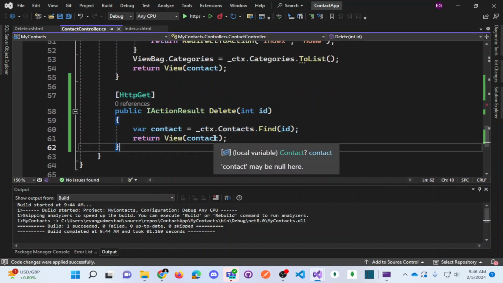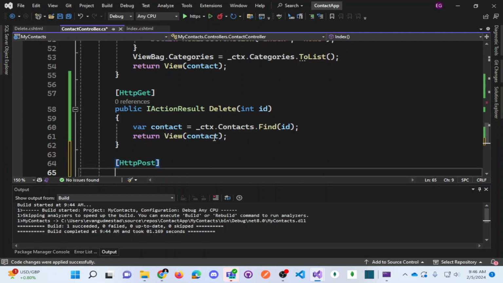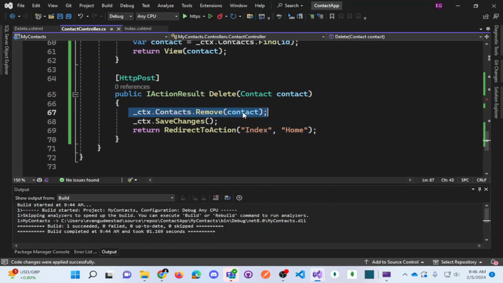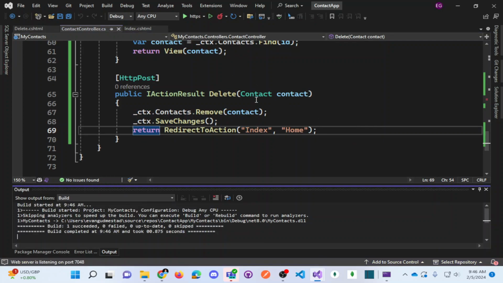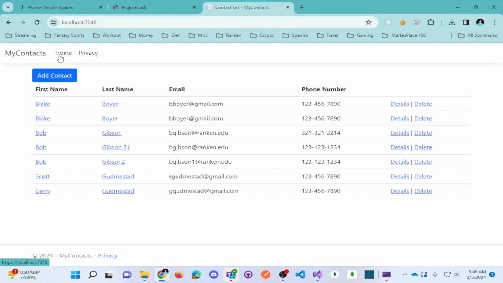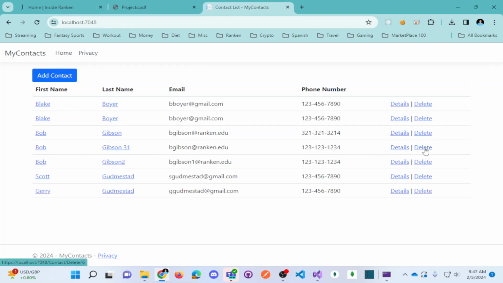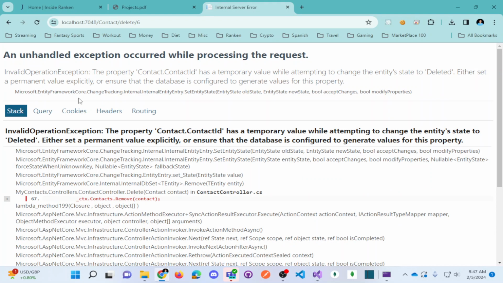So there's a get. So there's a post. Okay, removes our contact, saves changes, redirects to action home. We're getting somewhere. Okay. Bob Gibson 31. Delete. Are you sure? Delete. Okay, one second.